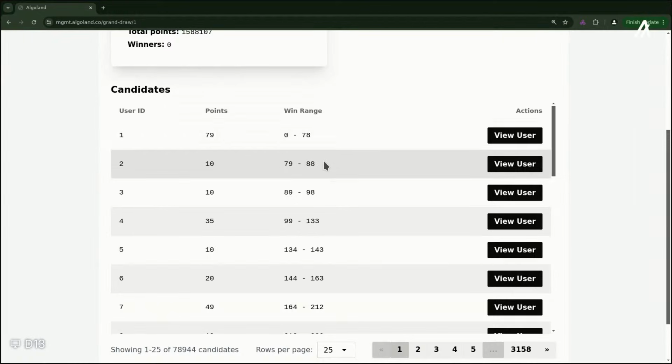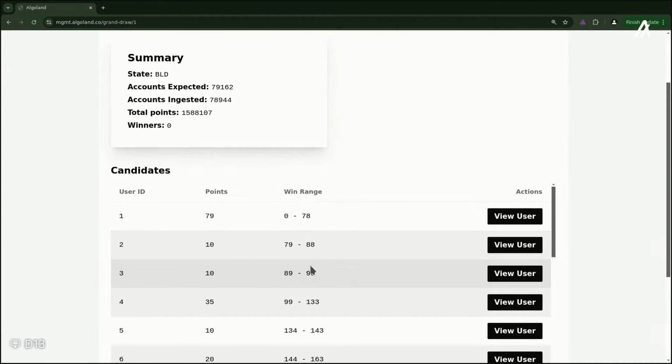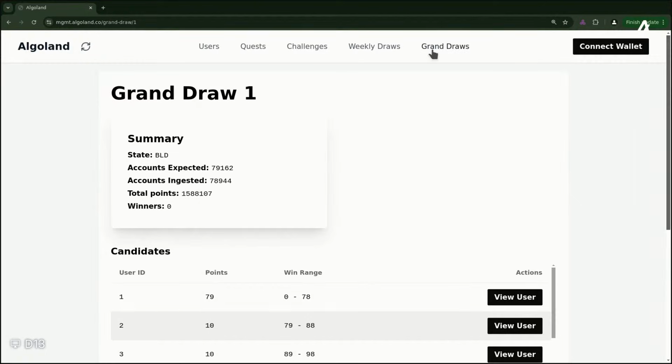a winning range for each user. So if the VRF came back with 75 as the value after we do modulo total points, then user ID 1 would be the winner of the VRF. If it came back with 90, it would be user ID 3. And yeah, so that's how this is going to work.